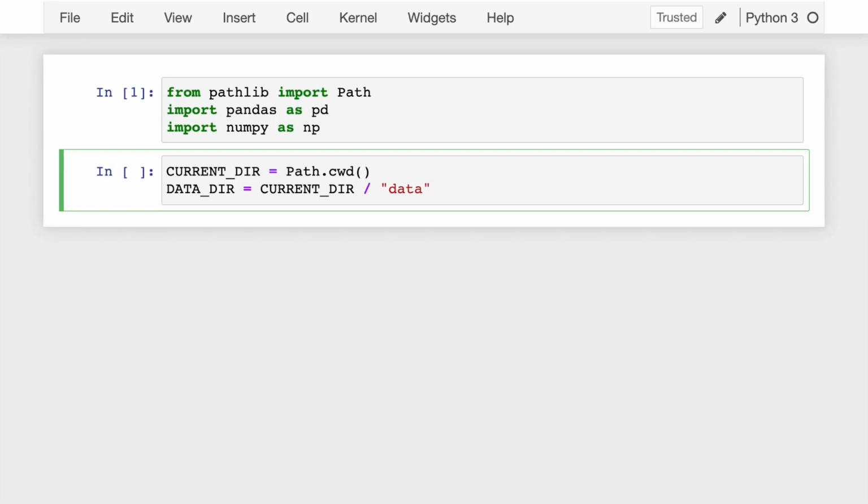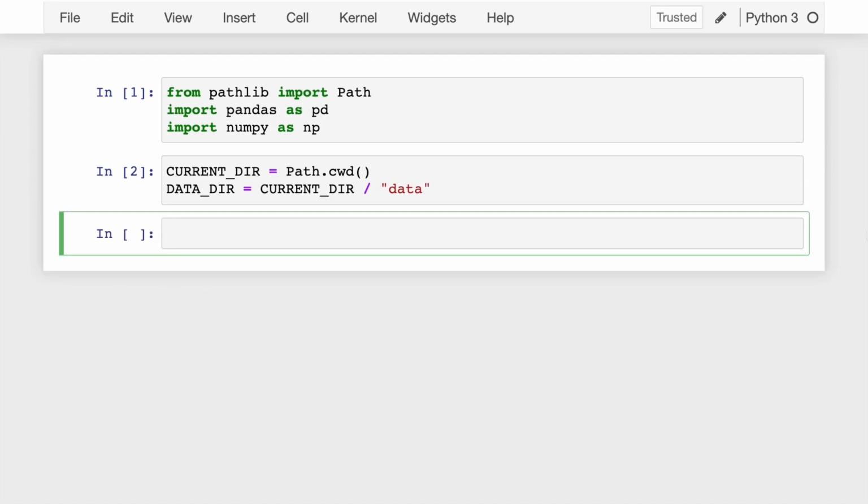All right, so these are two path objects that you can almost treat like strings, and we've got these operators, like for instance this slash operator that will create a path. And we'll see how we use that later. All right, so we've got these path objects. We're all ready to load the data.